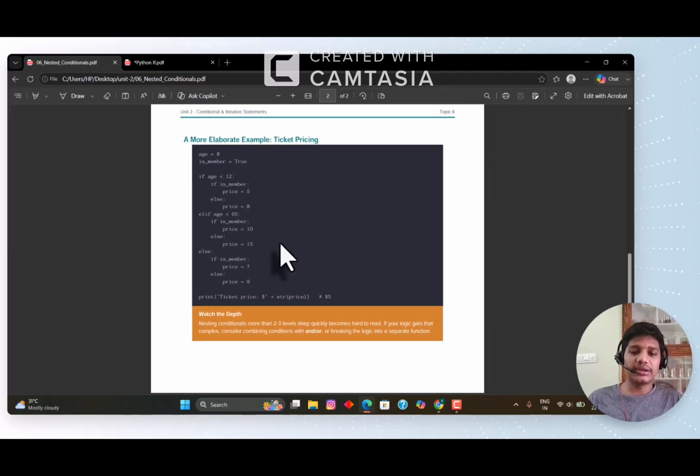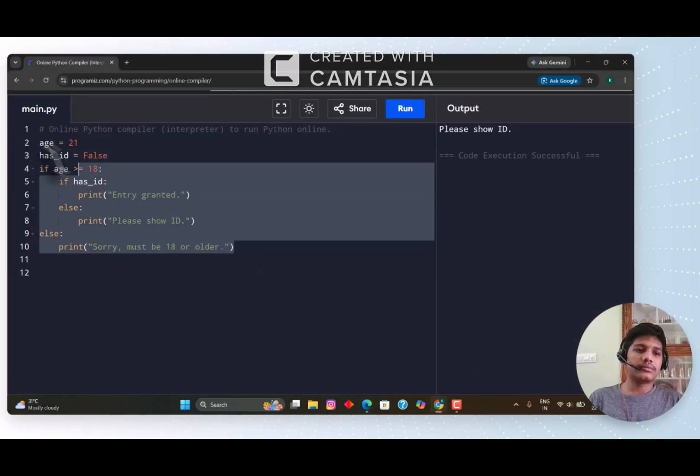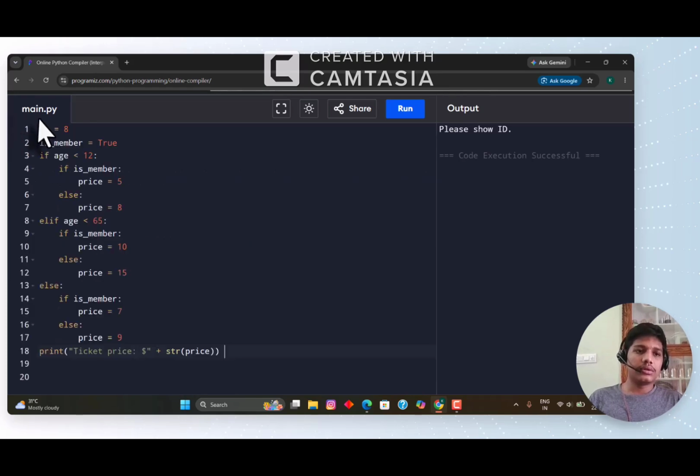And here is another example. Age was eight. Is member true? Age greater. I think he checked many conditions. So you can write like this: if is_member is true, it will choose this part, the if part.